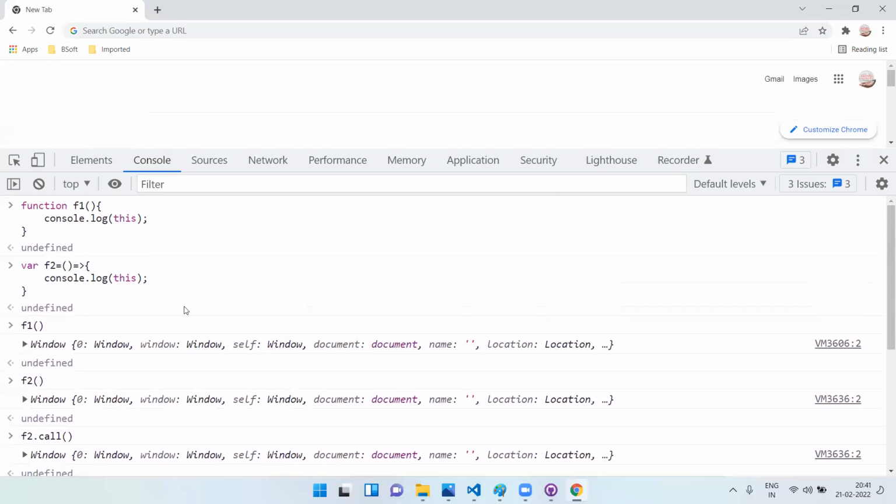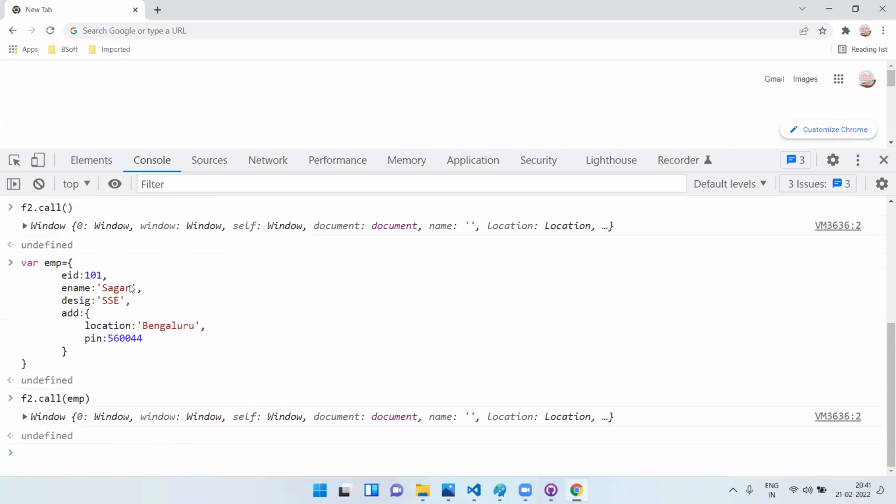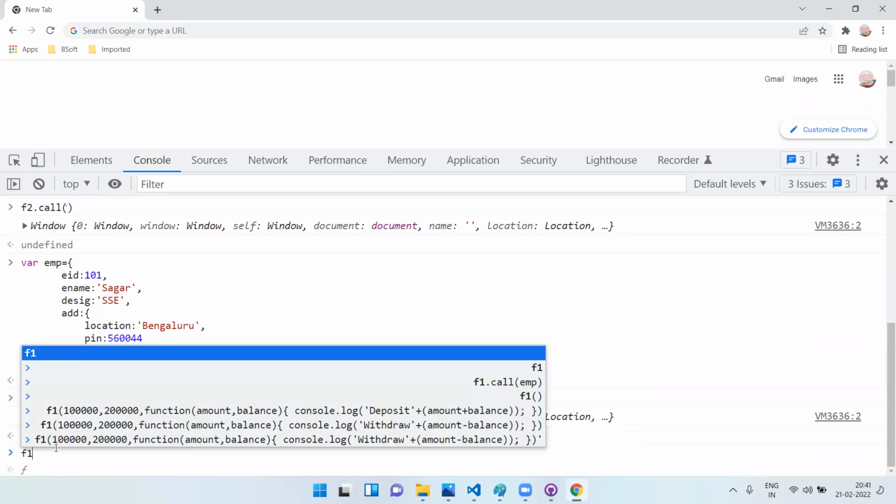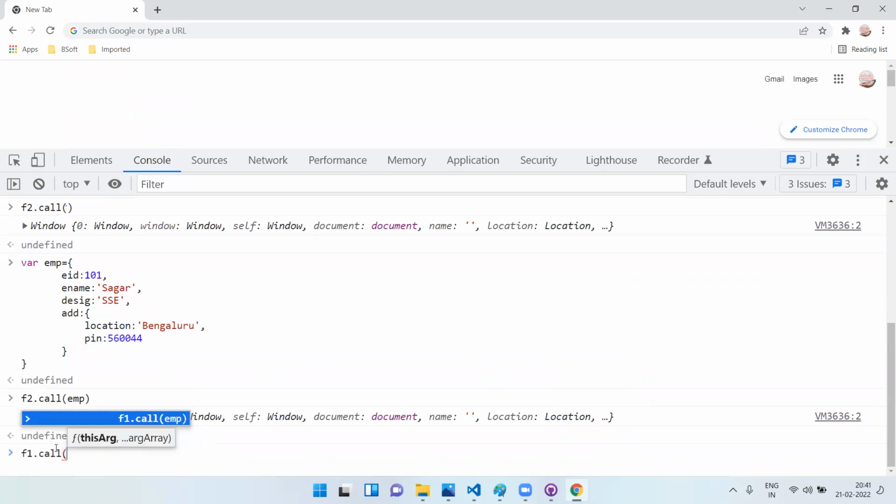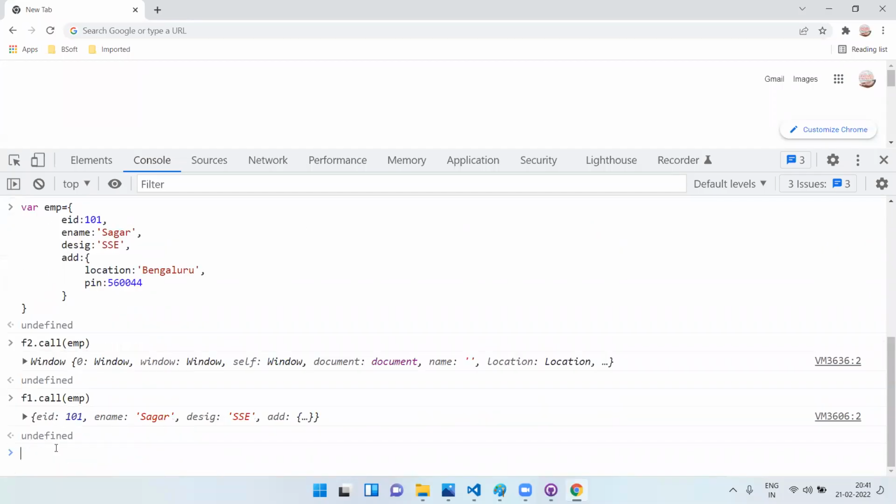No clue. See, F1 you passed, F2 you passed. Yes or no? Same thing, if I do F1.call and you pass the EMP object, then what is it going to give you? It is giving the EMP object, but here it is not giving. Is it because of the anonymous function? Okay, we will see. It's not the reason here.